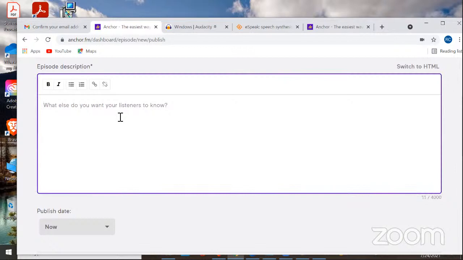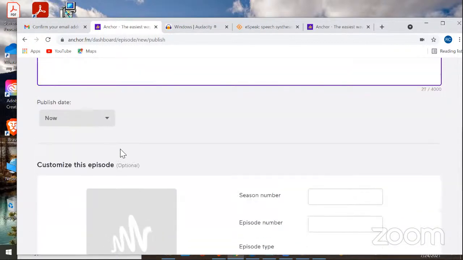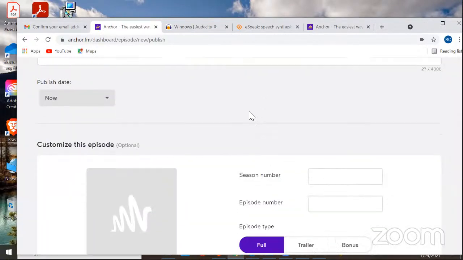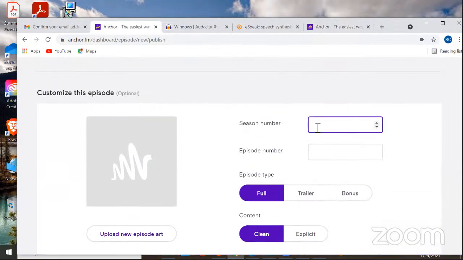Describe something about it. Learn about and publishing date. So you can specify the publishing date. If you want to publish it at a particular time, say 3 p.m., confirm. Season number. So if you have a series of seasons or episodes, then you can specify it.